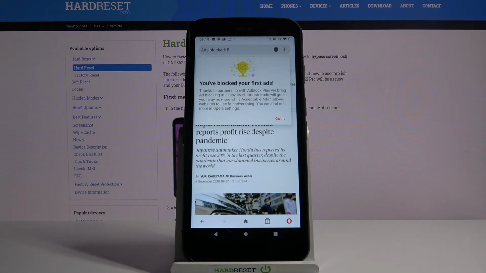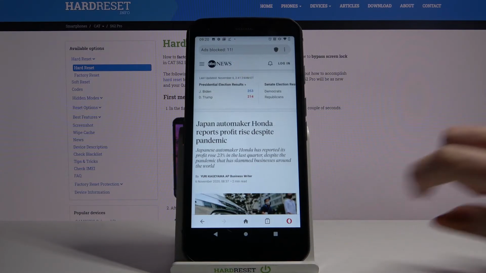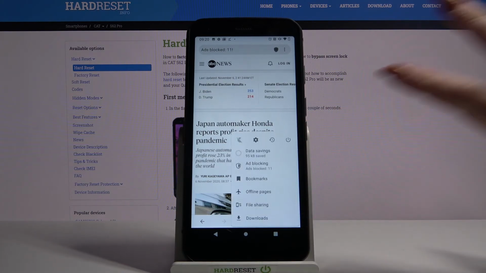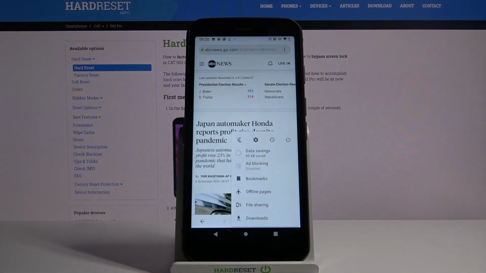If you wanna disable ad block, tap at the bottom right corner and click Ad Blocking. Ad block is now off. You can turn it back on the same way.